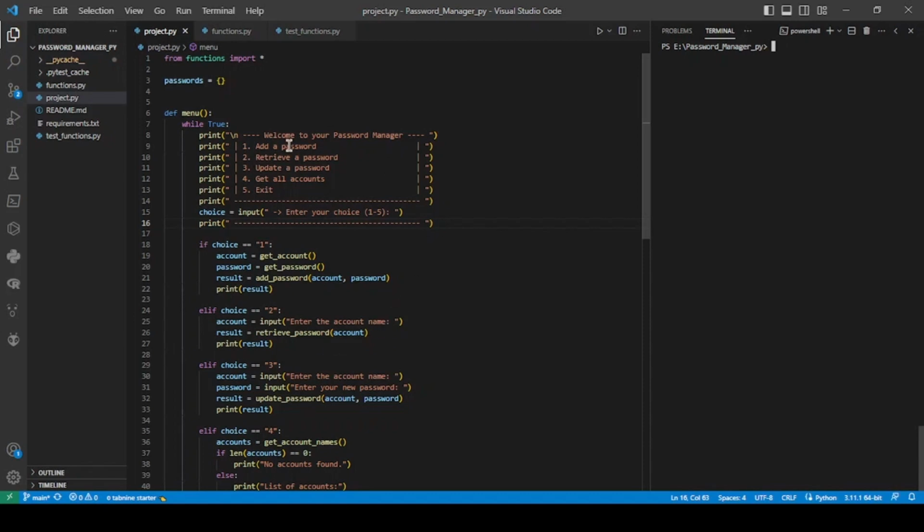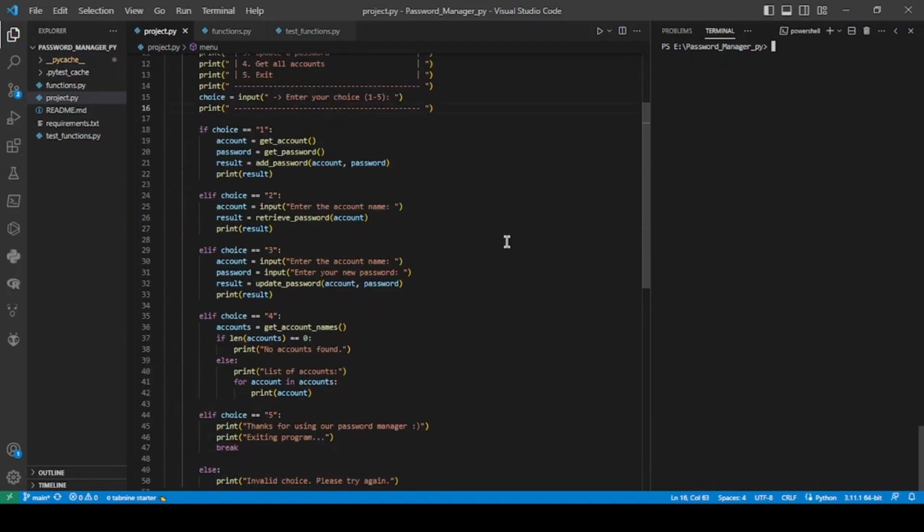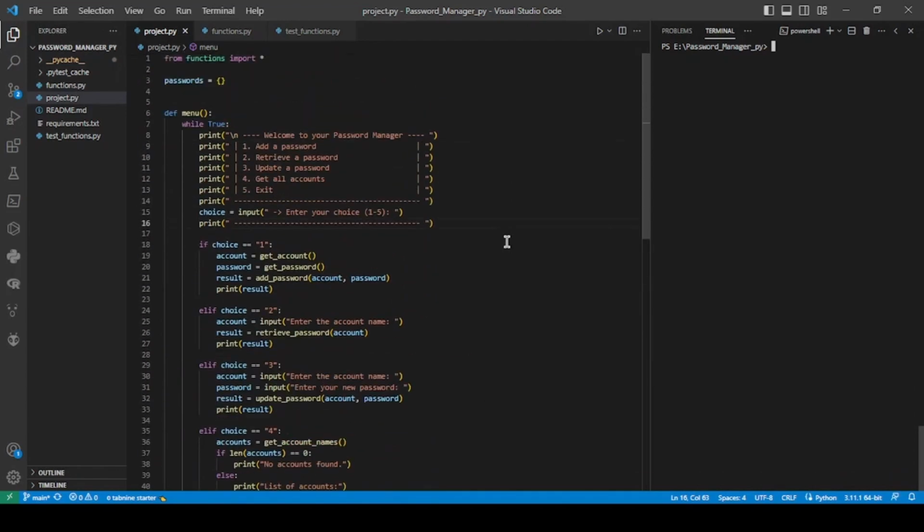a secure solution for managing your passwords. In this video, we will make a walkthrough all over the project and its features. Now let's do a live sample together. To run our program, just write in the terminal python project.py.